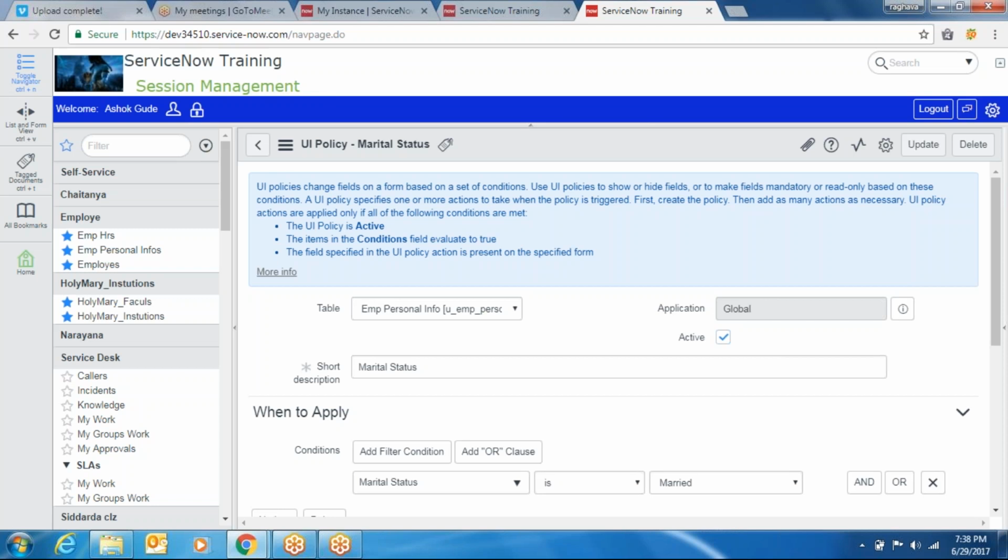You can configure this from both the client script and the UI policy. So which one will you prefer? My choice was UI policy.